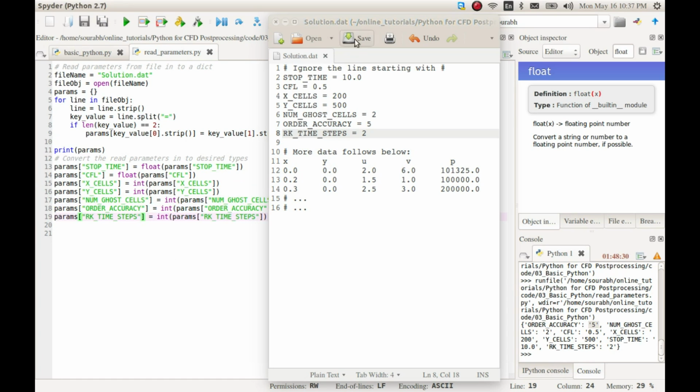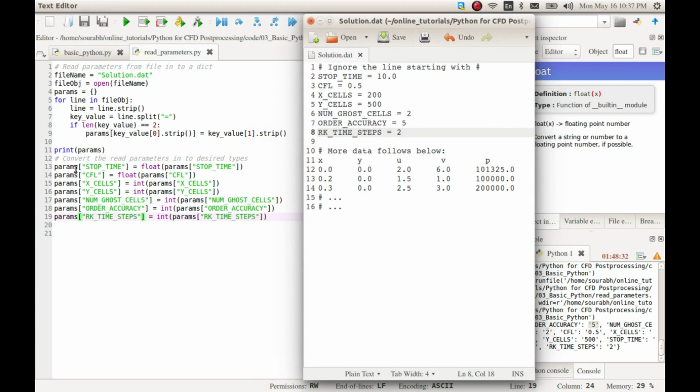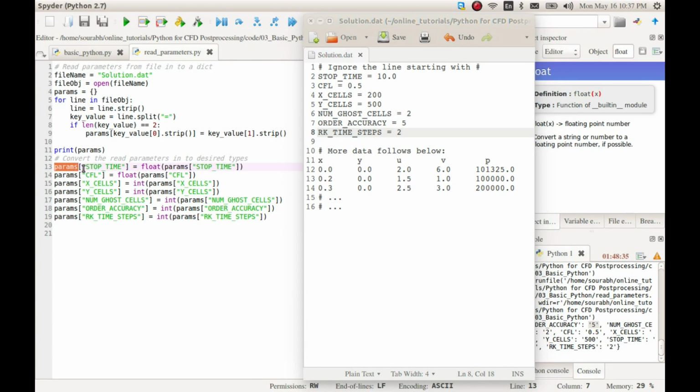Okay, I hope you have realized what I have done here. I have changed the value associated with this key into the appropriate type. Here in this case I have changed it to float. Here I have taken the same value but I have converted it into float. Here I have taken the same value but converted it into an integer, and so on.